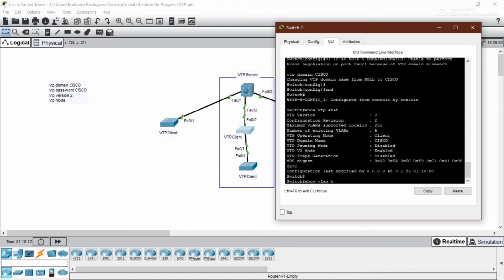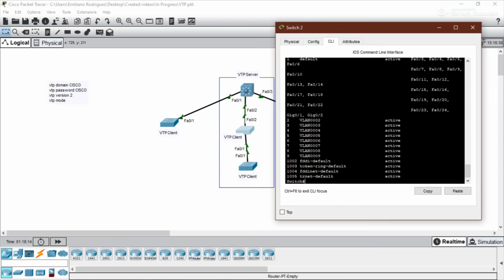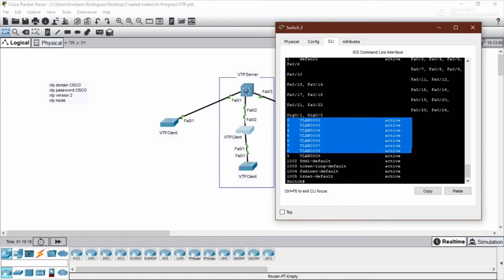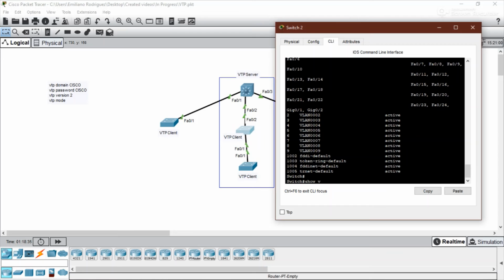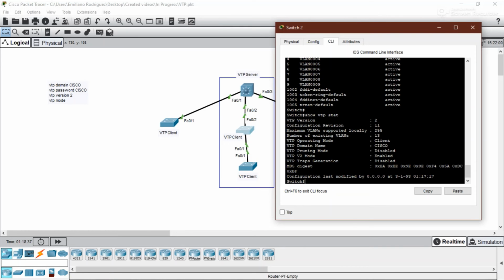Show VLAN brief. Now this is the middle switch. And there we go. You see VLANs 2 through 9 automatically existing in the database. Because of VTP, it pulled all of its VLANs from the VTP server. Show VTP stat, and we should see 13 existing VLANs and 11 revisions to this VTP domain.